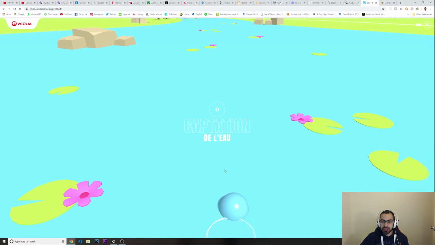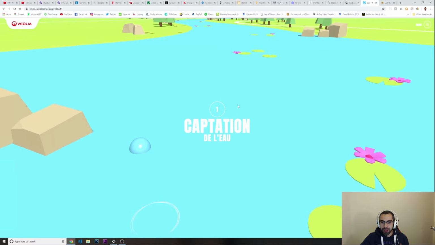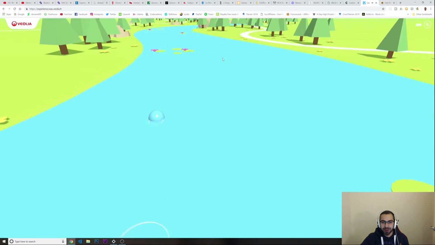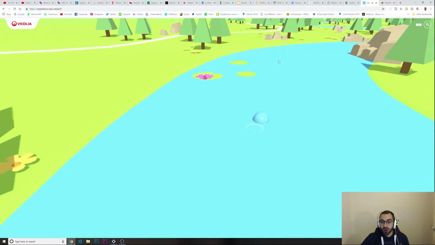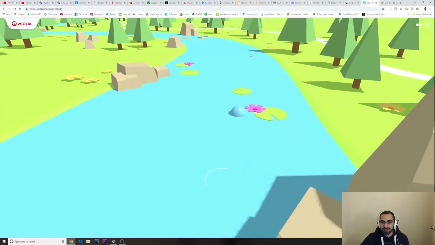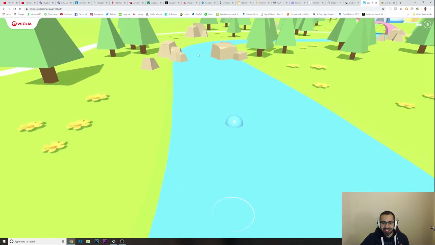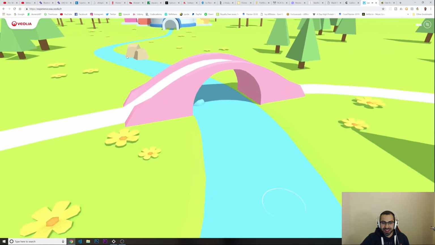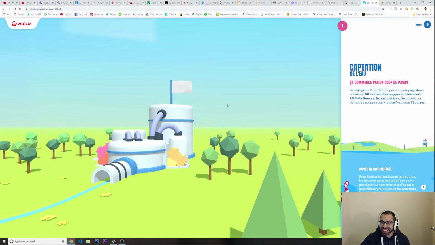Look at this. It's using these 3D models. Look, I'm controlling this bubble with my mouse. Wherever I put my mouse, the bubble goes there on the river. Look at this, how amazing it is. All done with WebGL. Oh, it's going there. Look at this. How amazing is this?